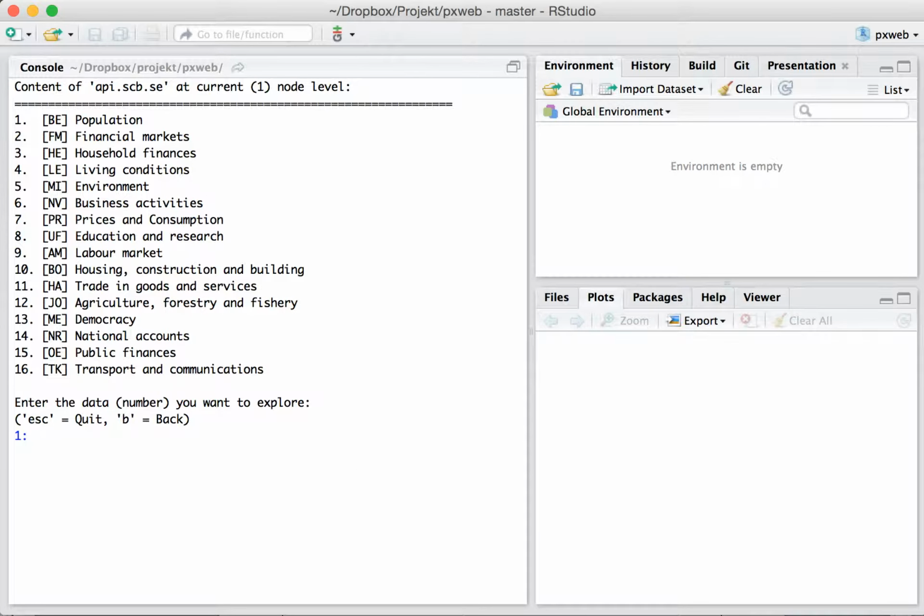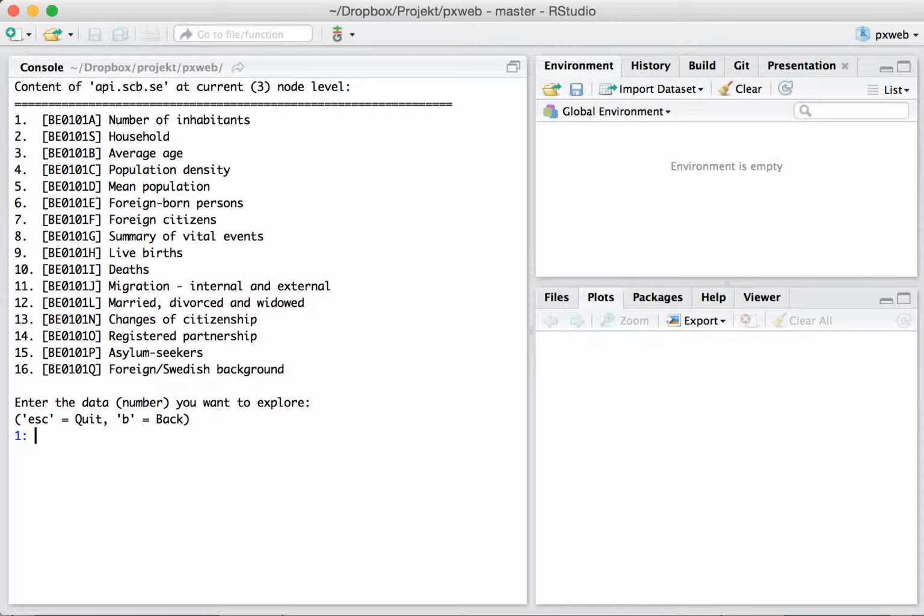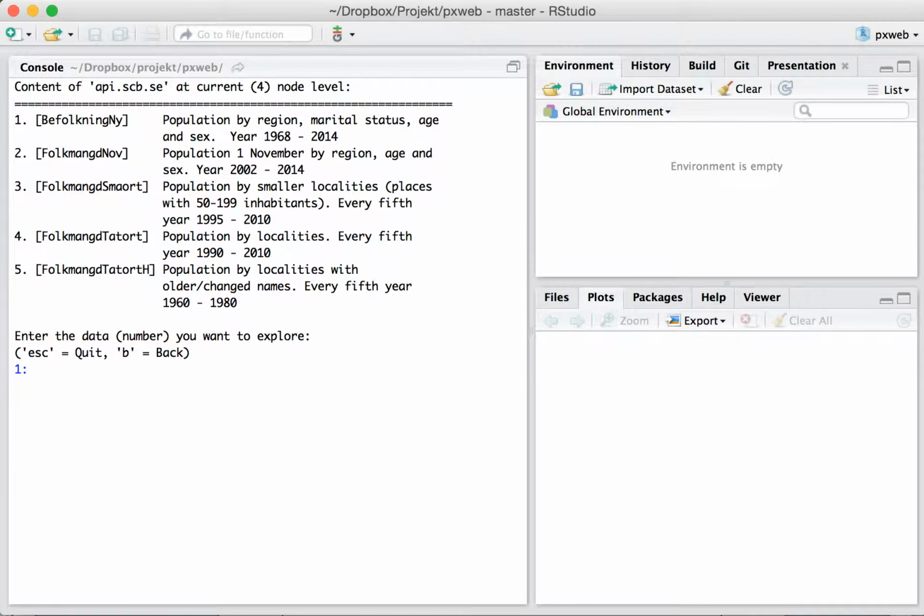Right, so we're into the web API of Statistics Sweden. And here are the statistics that are available to us. I would like to have some population statistics, number 1, and then I would like number 3, the population statistics, and I'm interested in the number of inhabitants in Sweden. And I would like it by region, marital status, age and sex, so I choose number 1 here as well.